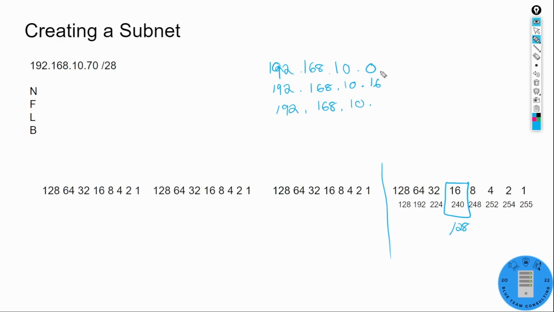192.168.10.16 and 16 gives us 32. We're trying to get to 70. 192.168.10.32 plus 16 gives us 48. 192.168.10.48 plus 16 gives us 64. Dang, we're still not there. This is a terrible example.